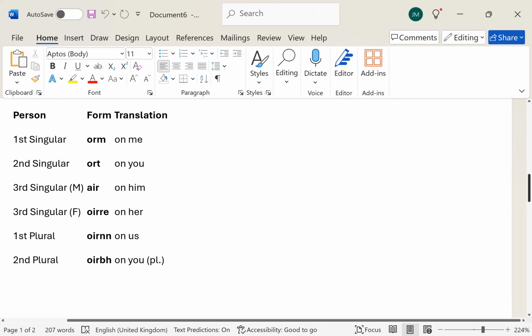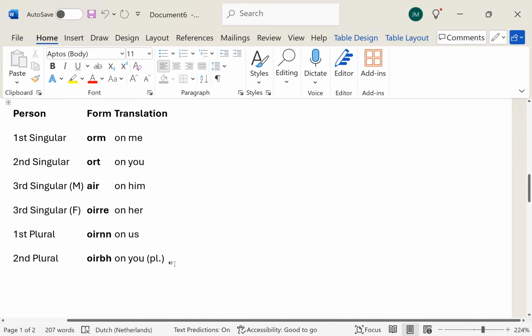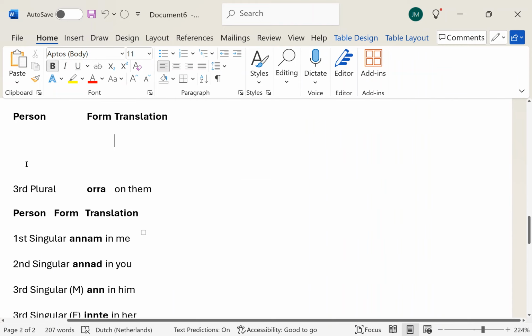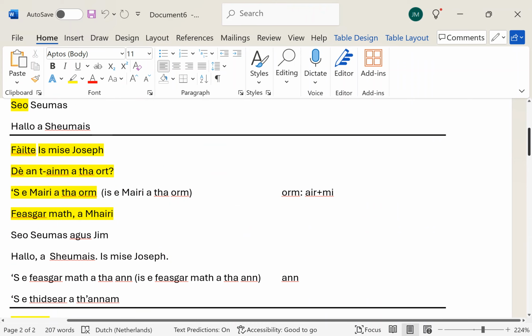I'm not going to do all of these right now because we haven't got that far yet and they can get a bit complicated. So there's one missing. You've probably noticed, it's the one for they. I think there it is. It's down here. There it is. So ora, on them. So if you wanted to say my brothers, you can say the names on them. For example, if we go back up here, Mary Agus Seamus Ahora. Mary and Seamus are on them.